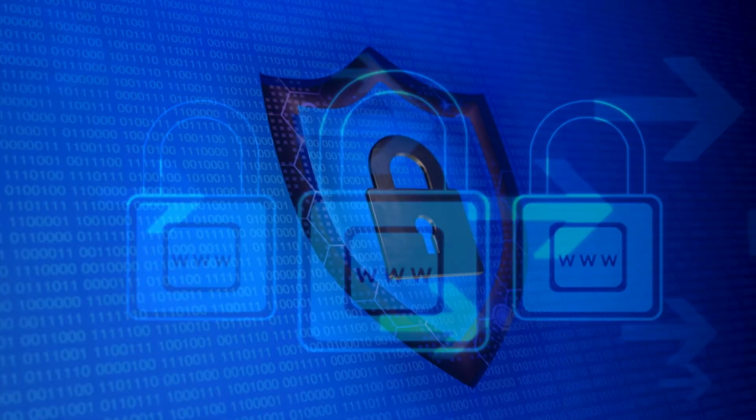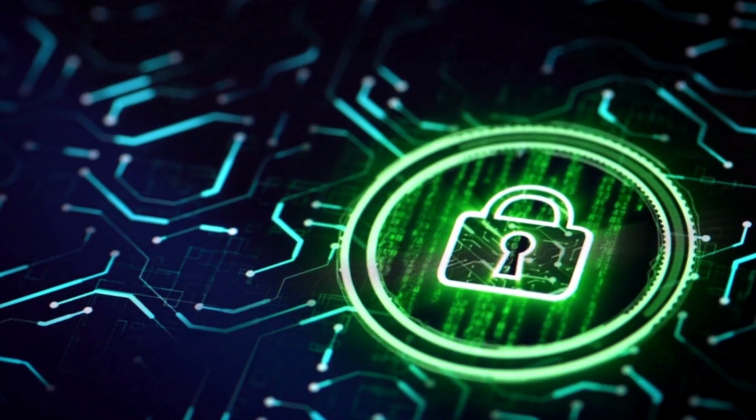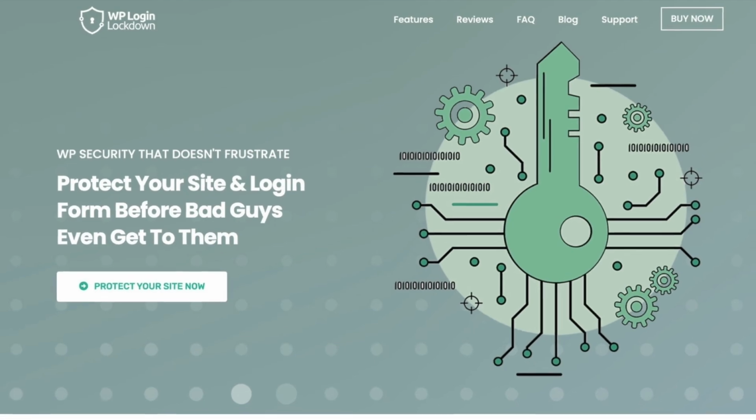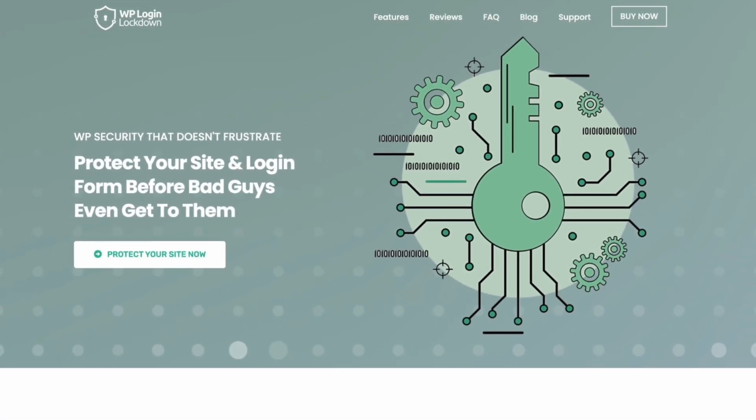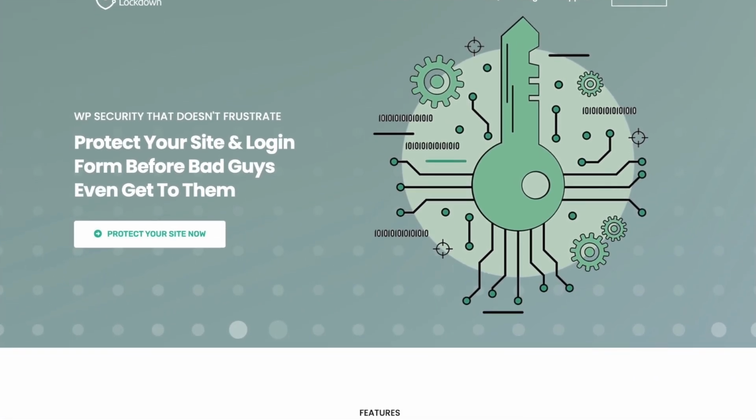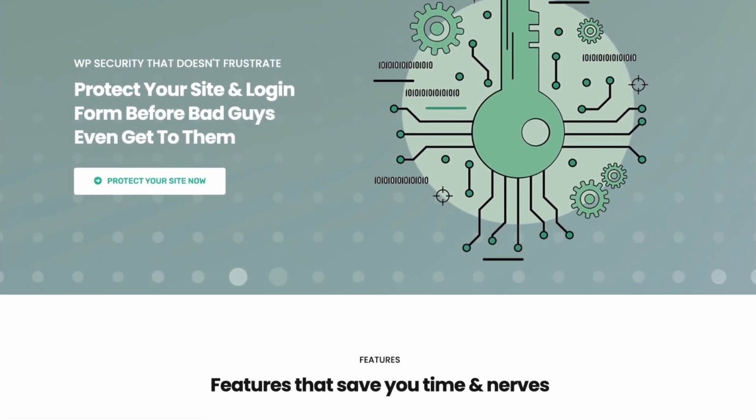In this video, we'll show you how to protect WordPress websites by securing the login system. For this, we'll use a plugin called Login Lockdown. It comes with a lot of modern safety features that will enhance your site security.